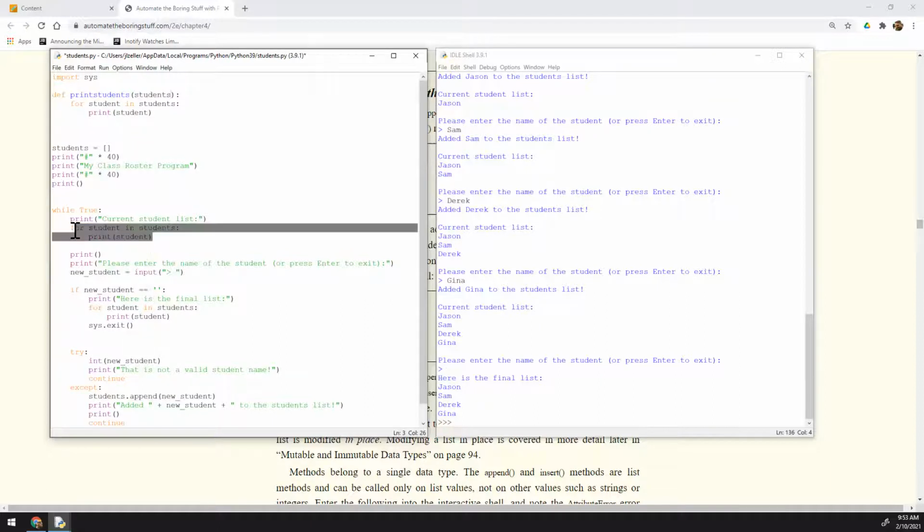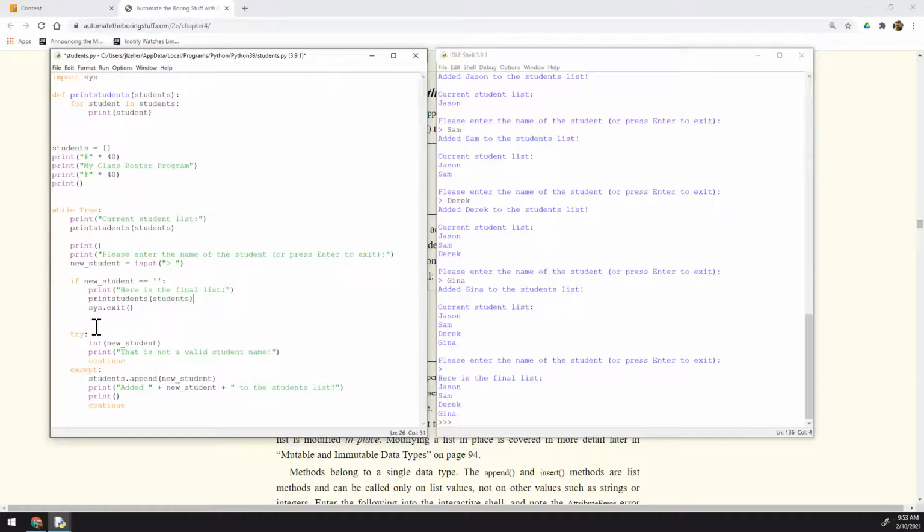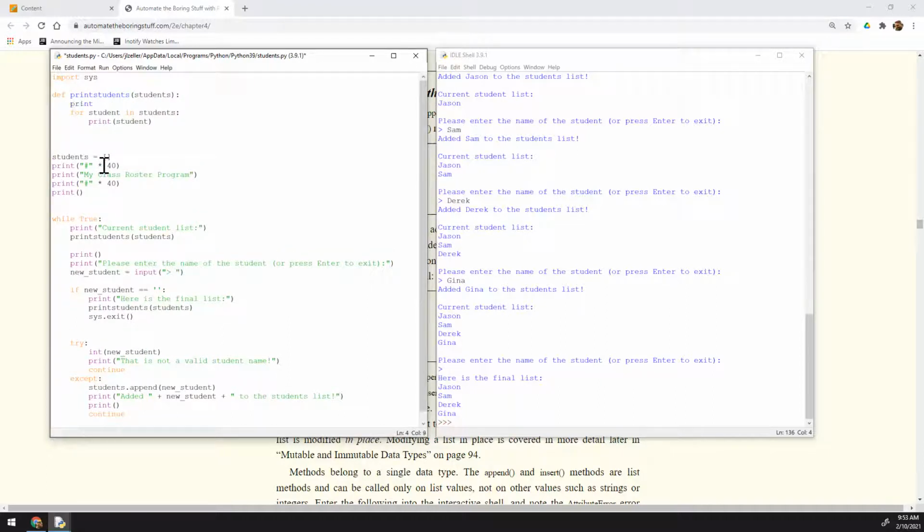Then instead of calling these two lines, we just do a simple function call of print_students, and we're going to pass in our students list. There we go. Now it looks like we're not saving a whole lot of code, but that means that anytime I want to print the students list, it will go ahead and print that students list. We can also save a line, since we say here's the current student list, and then here is the final student list.